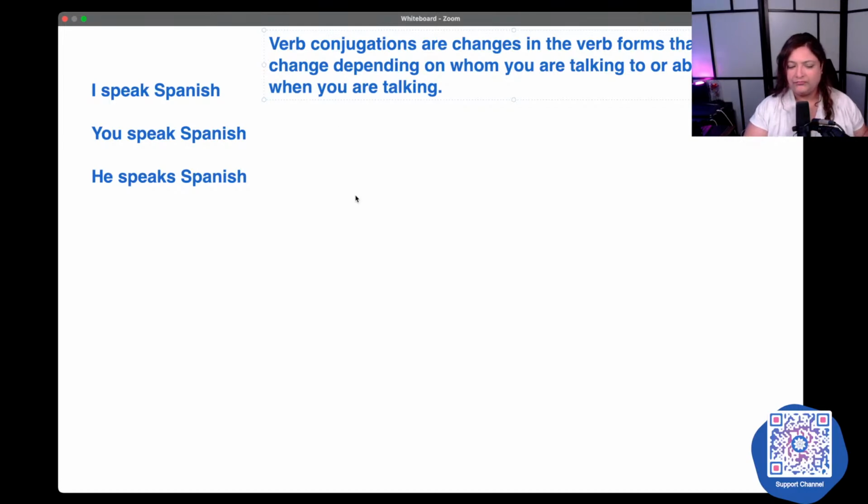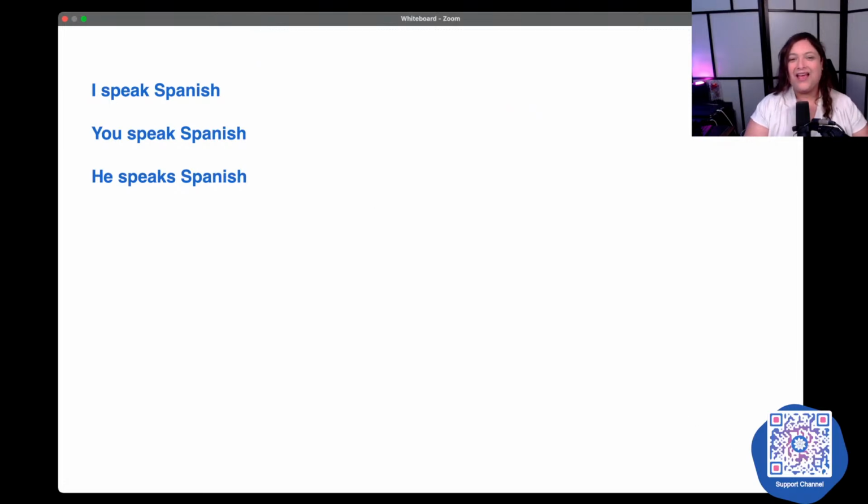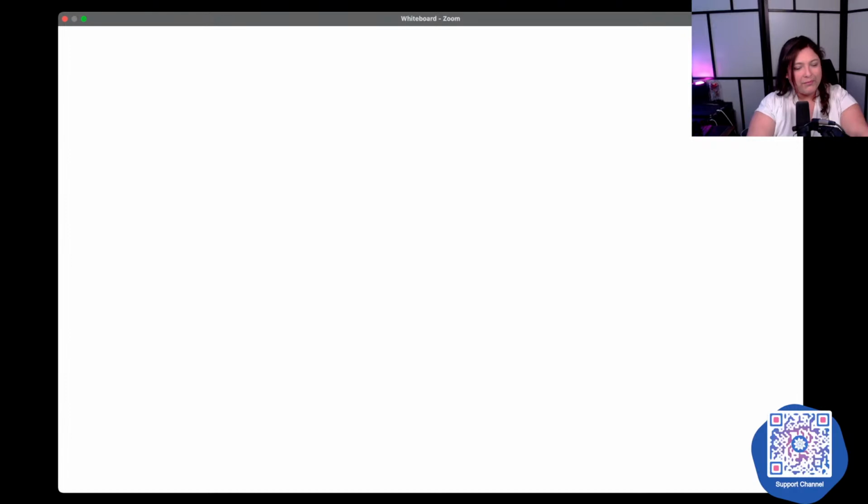So, how do we do all this in Spanish? Well, I'm going to give you guys a little formula, and this will give you the fundamentals, the basics on how to conjugate the verbs in most of the tenses.